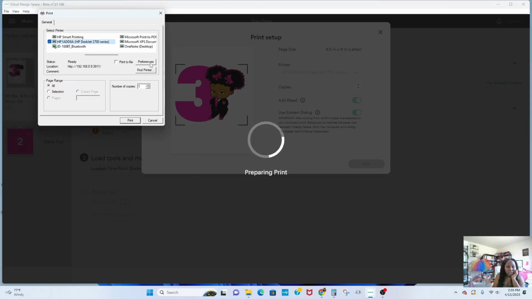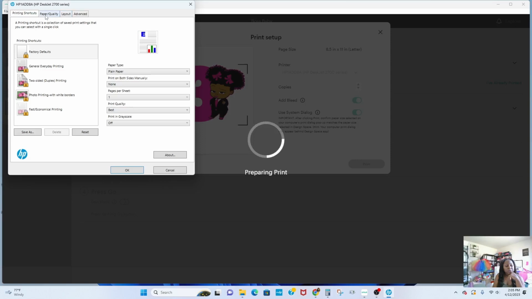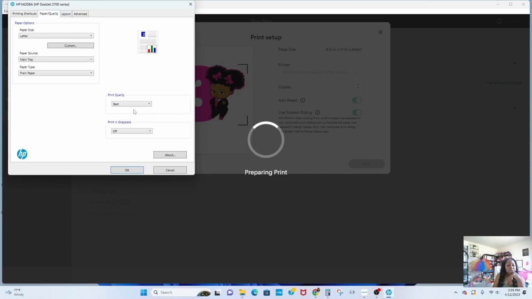I had already changed this on my computer, so I don't have to do this every time, but I just want to show you guys for the sake of this video so you can see what you need to do. So I click on the printer that I'm using, which is this HP 27 series, and click on preferences, and I go to paper/quality. You always want to make sure your print quality is best. If you don't change it to best, it's going to be normal. So I always change it to best.